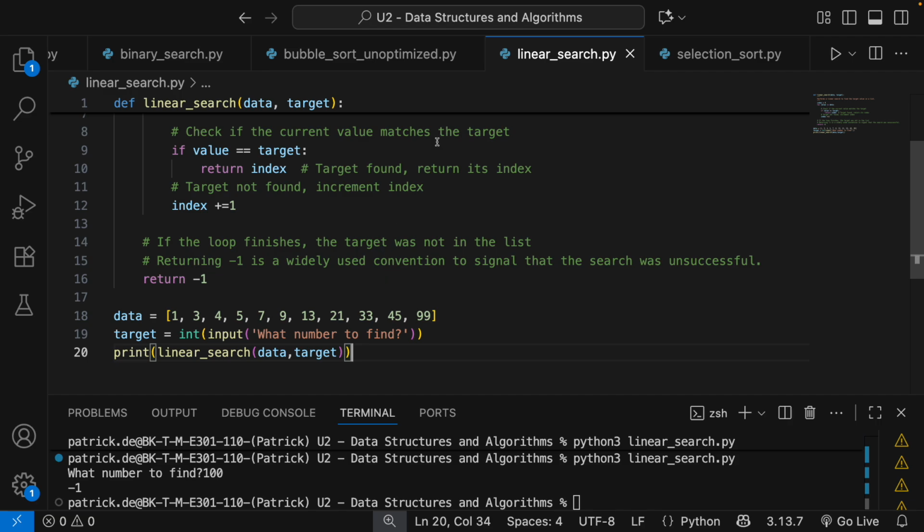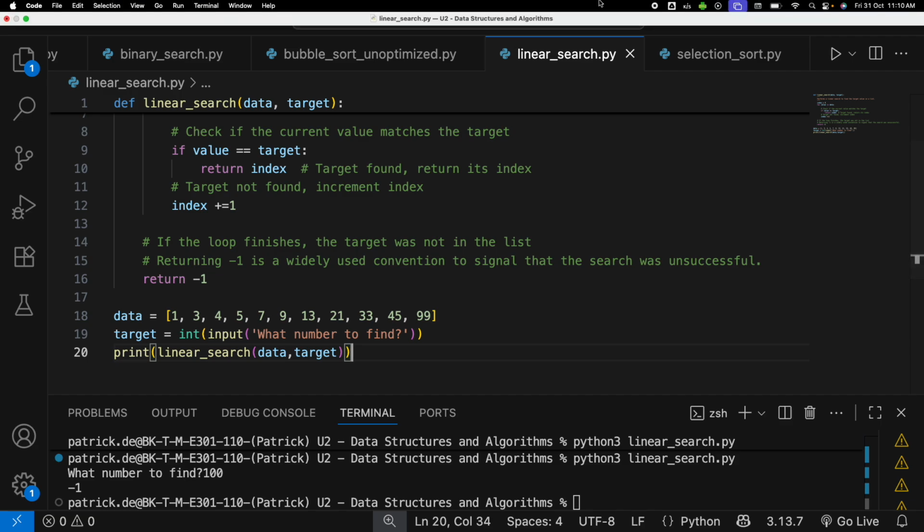All right, so that's linear search. Next lesson, we'll start to look at a much more efficient one called binary search.